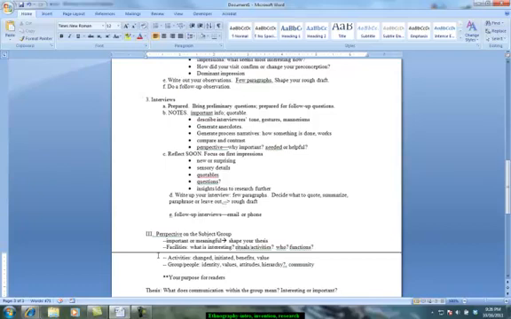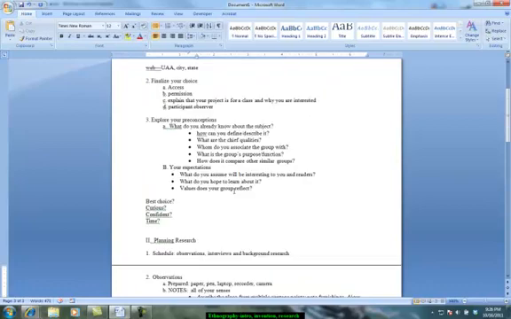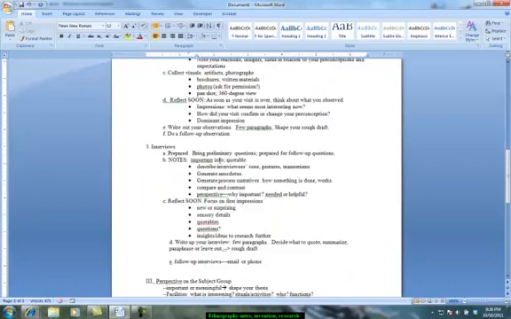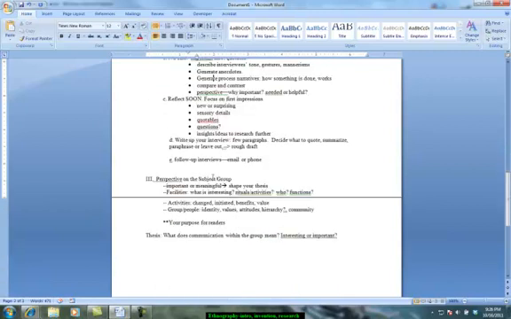So we'll stop there with the invention and some help with the research, the planning of the research, observations and interviews, things like that. The library research we kind of already went over a couple of weeks ago as you were researching articles for your scientific article critique.